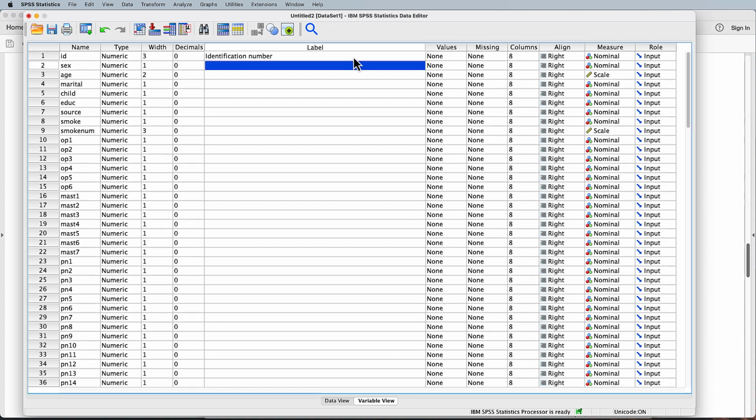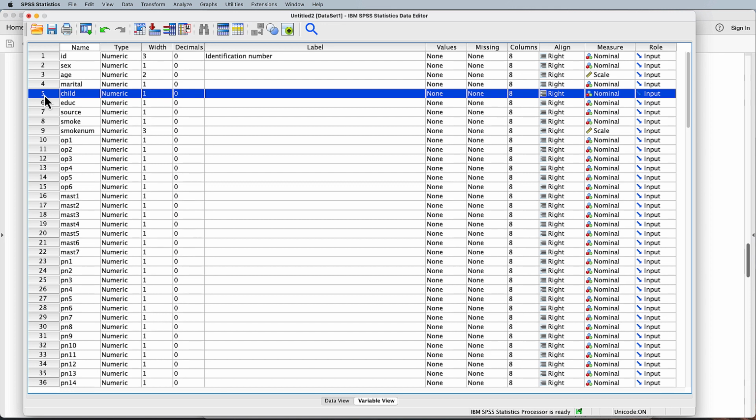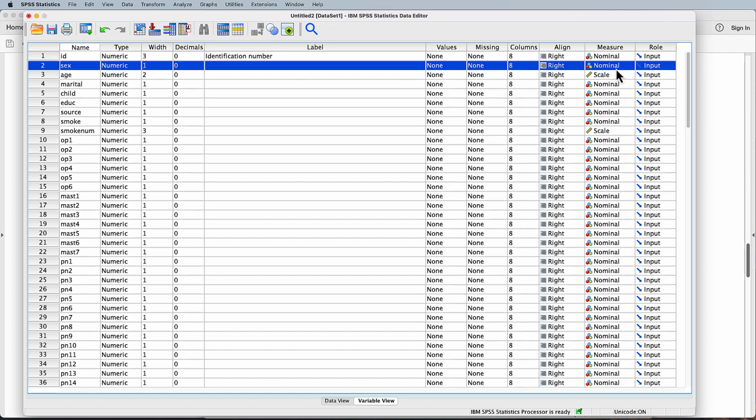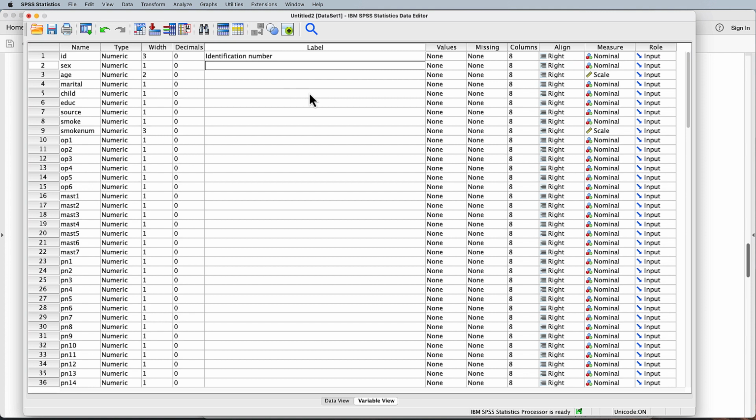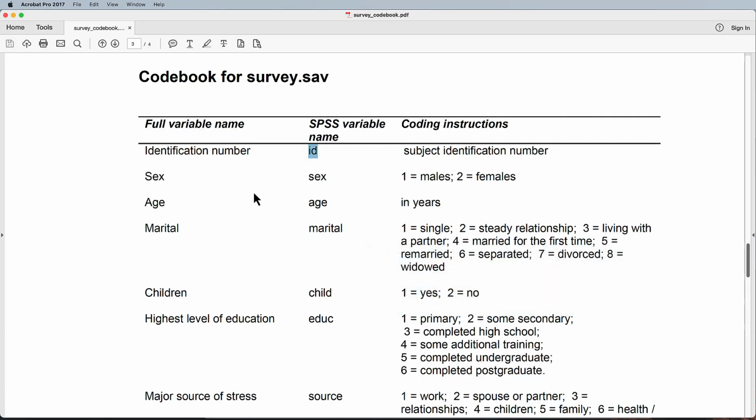Cool. For our categorical variables like sex, marital status, if someone has a child, they are going to be nominal, but we also have to indicate their values. And what do I mean by that? Well, first I can put that this is sex, or if you want to put gender, that's fine. And the values for this are in your code book. 1 is males, 2 is females.